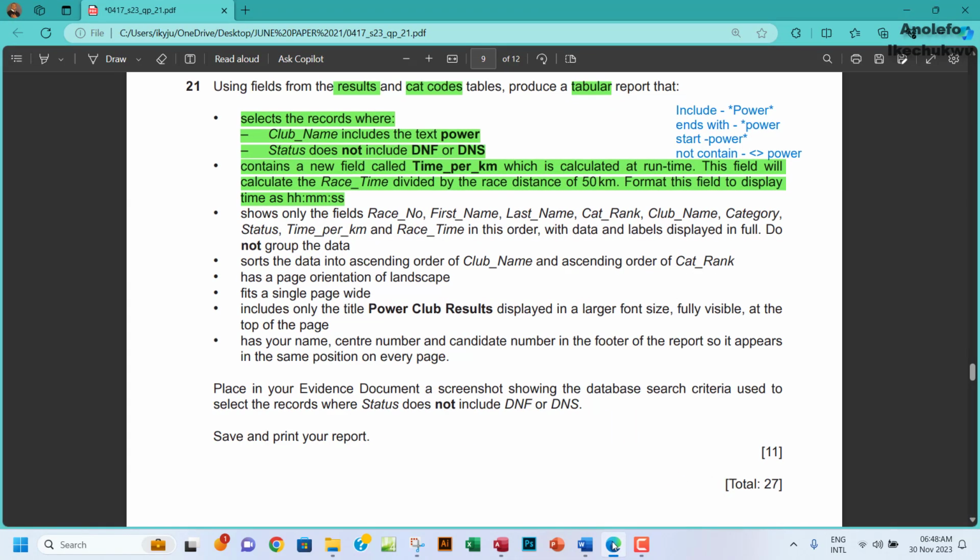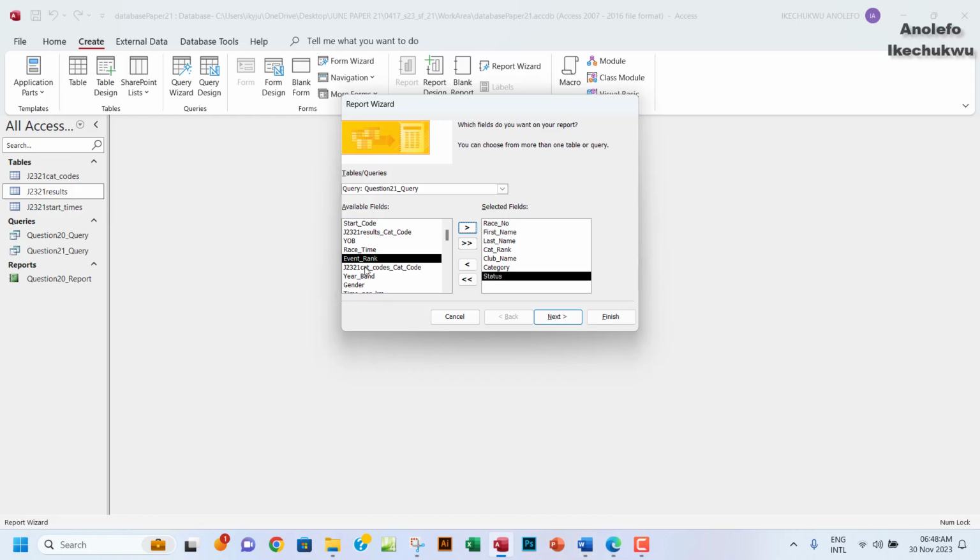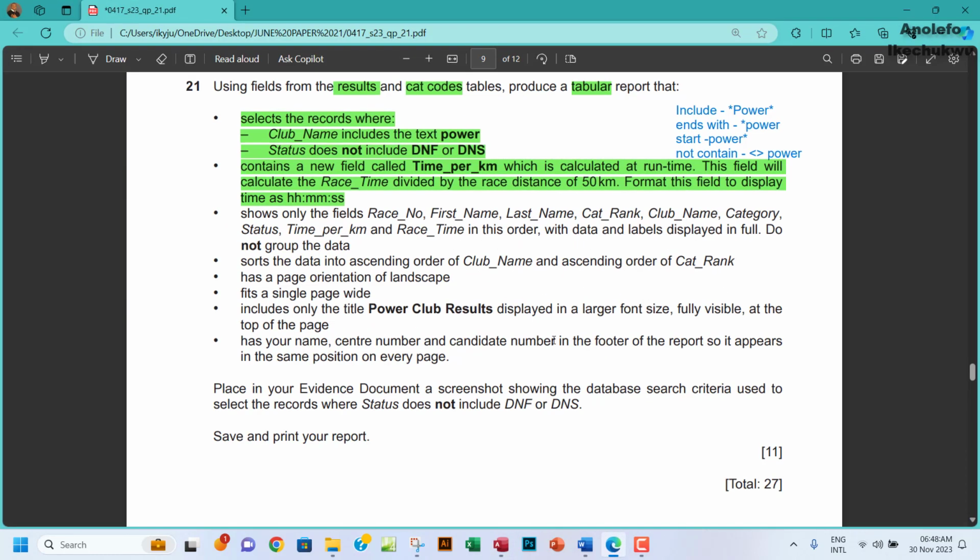After status, we have time per kilometer and then race time. Time per kilometer, and I think race time here. Okay, so in this order, right? So everything here we've selected, and then I want to make sure that there's no grouping.